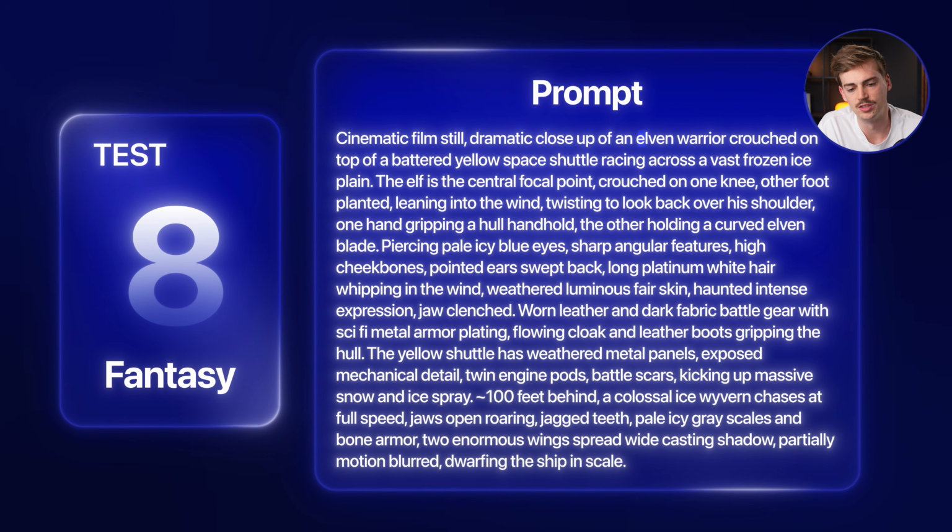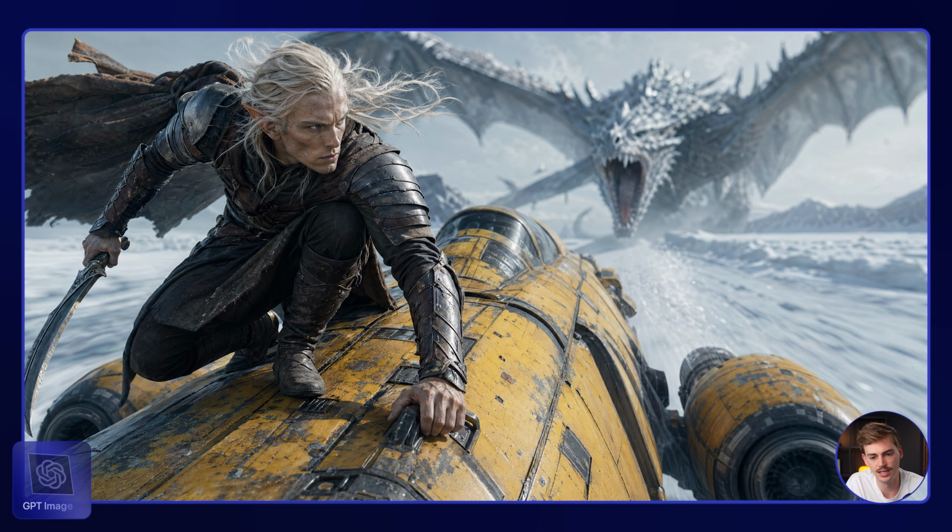Then we got fantasy. Here I have an elf riding a spacecraft being chased by a dragon. If we take a look at GPT Image 2, it has done a good job here. Like the colors of the spacecraft, we see rust going on, and this feels like a bit of a Star Wars spacecraft. Then the elf himself is holding on, but he's quite confident he's going to get away. We even have texture in his hair where it's moving in the wind. This is quite good. I quite love this. And the dragon itself is also really good.